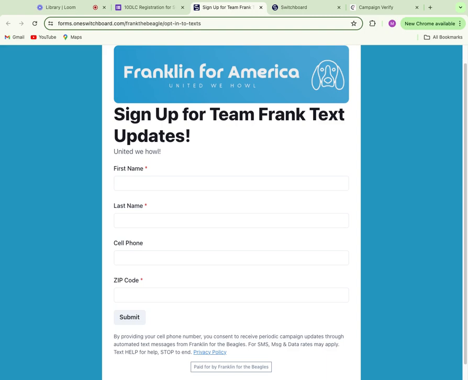Before I move on to the privacy policy link and our template for one, I first want to point out that while my example is a form from Switchboard, you can also use Google Forms, your ActBlue contribution form, an NGP form, or really anywhere you can collect phone numbers. Now on to the privacy policy.